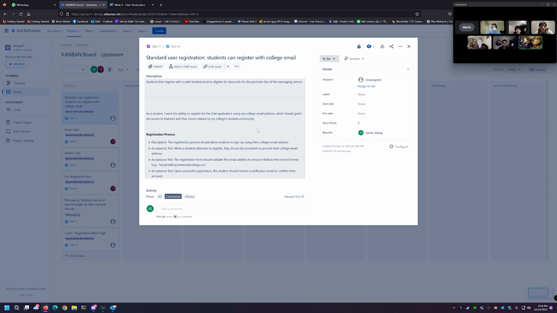If our team feels that we need to estimate something higher than an 8, that ticket would be best split into a few subtasks, as it is too big to handle as a single developer task. So we have a few user stories here written out in depth. The first one here is a standard user registration, and we have the registration process and the acceptance tests for QA written out already here.